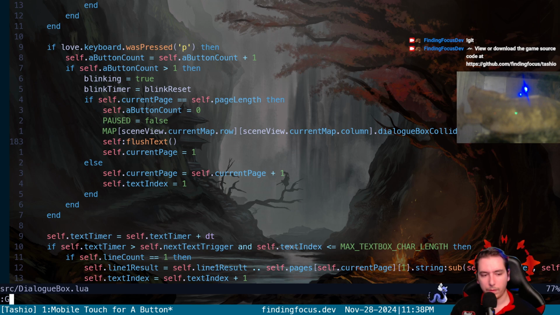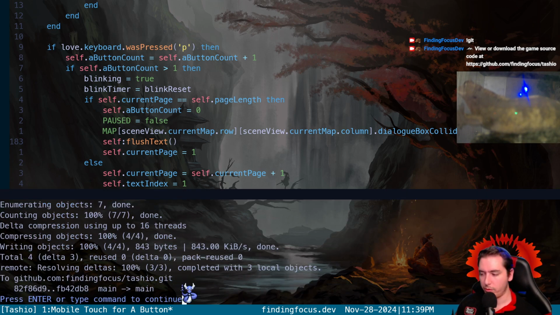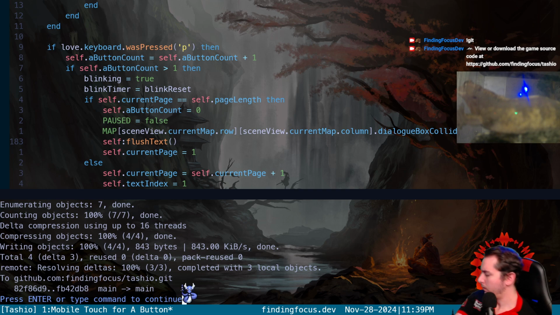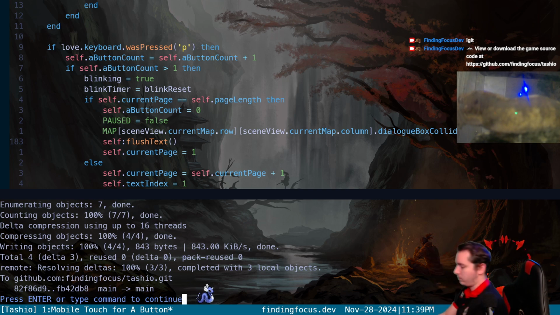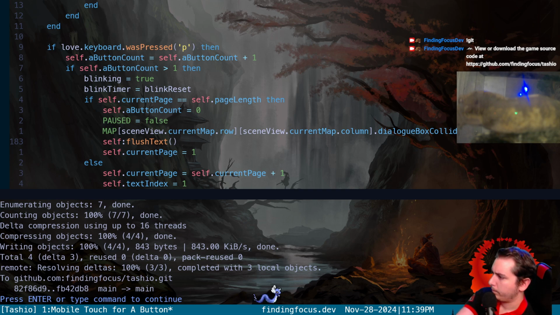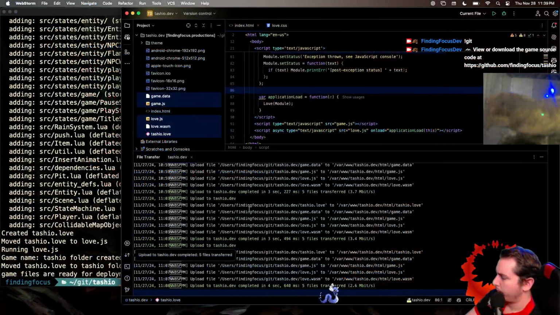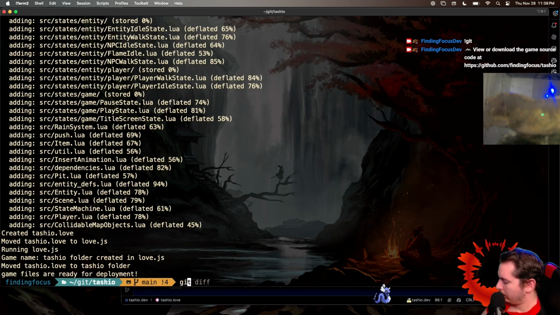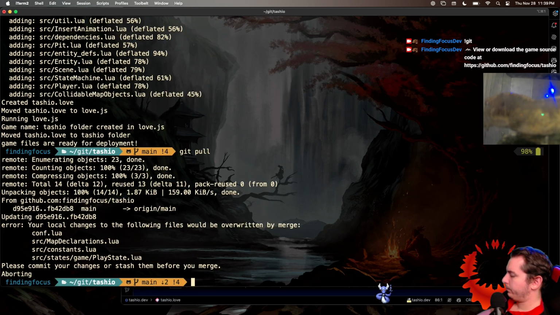So let's commit this, and we'll say that this is testing multi-page dialog for web deployment. And then we will push, and then we'll swap over to the Mac here. Okay. We're going to pull our changes here.